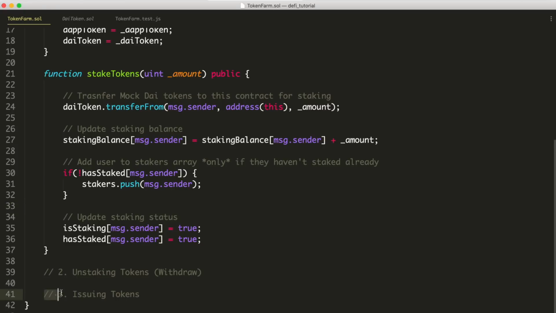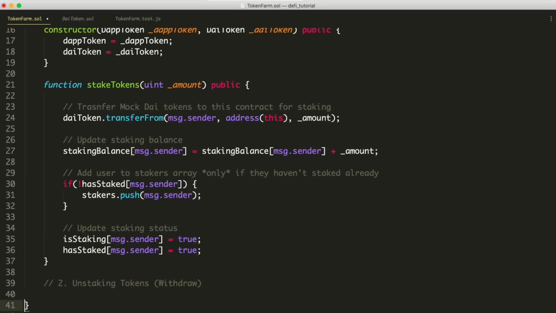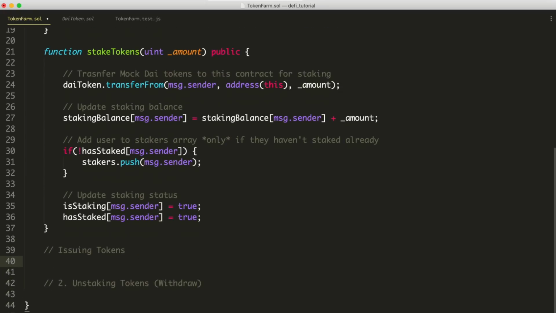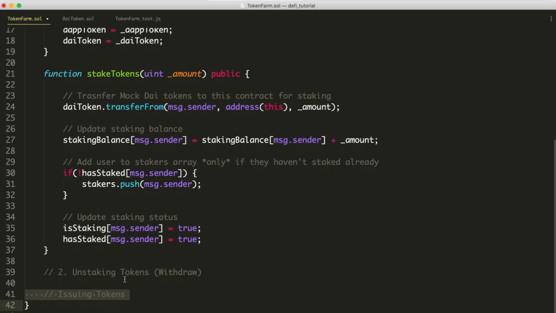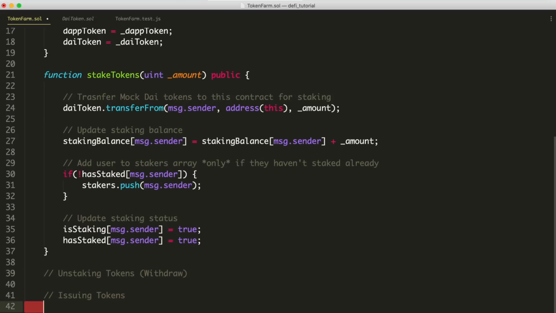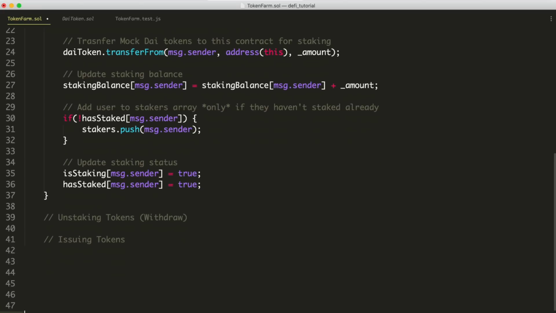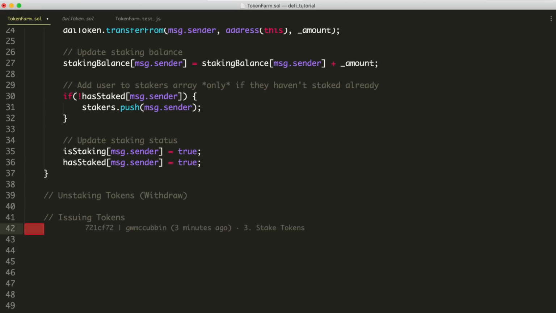So this is actually going to be item number 2 instead of item number 3, okay? So we'll just take this out, put it here. We can do that, and then just take the numbers away, because that's not necessarily the order we'll do them in. All right, so issuing tokens, we'll create a function like this.